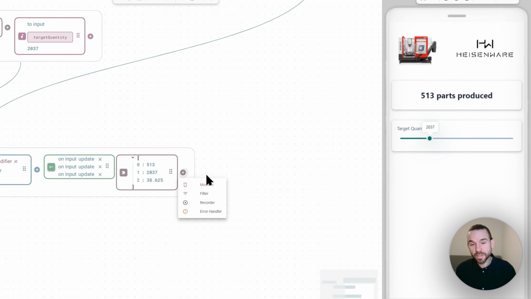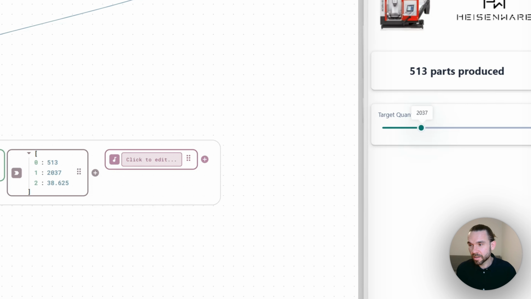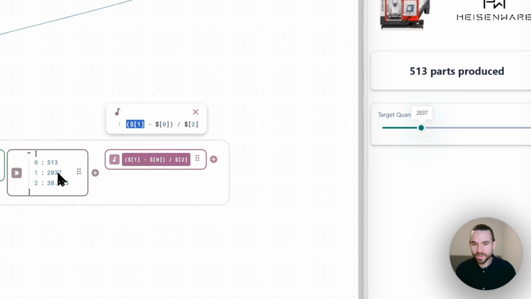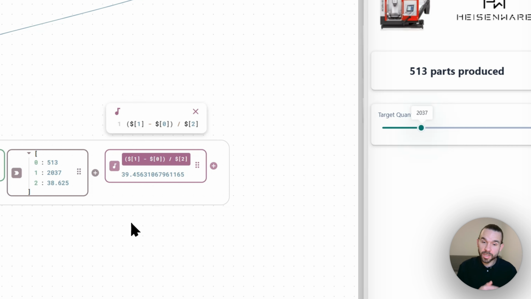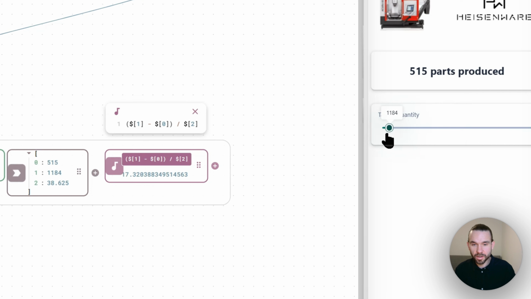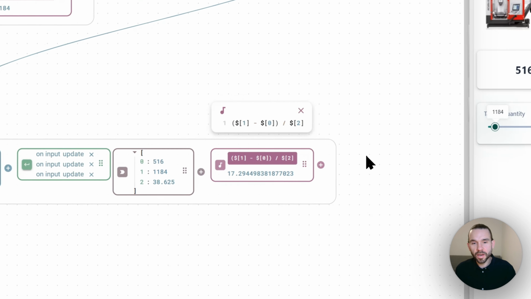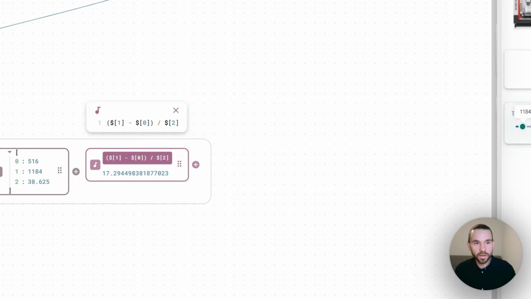So what I do first is add another modifier and copy and paste what I have prepared. So it basically says, take the entry 1 and subtract the entry 0 and divide it by the entry 2. And what happens is this number means there's 39 hours more needed in order to manufacture the missing parts. If I put it higher, the number will be higher, and smaller, it will be smaller. This is something I could already use in my dashboard.